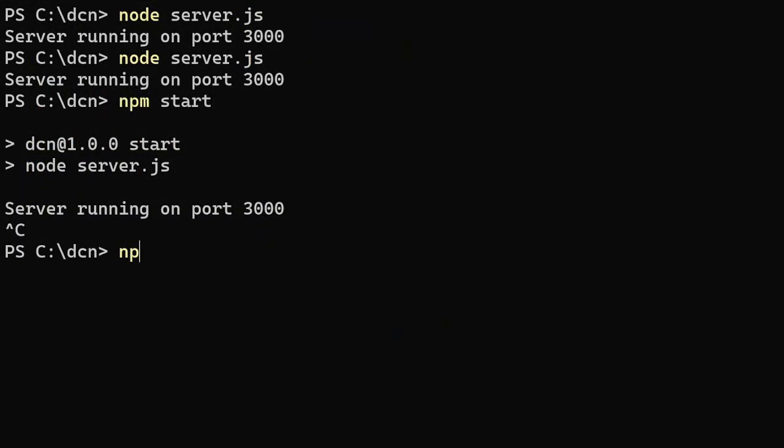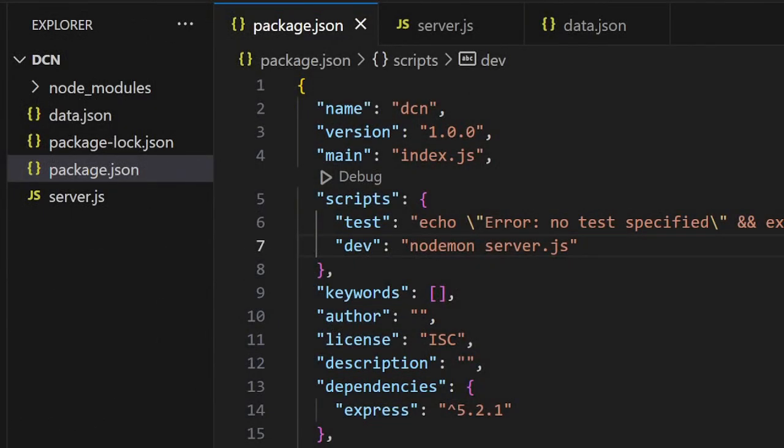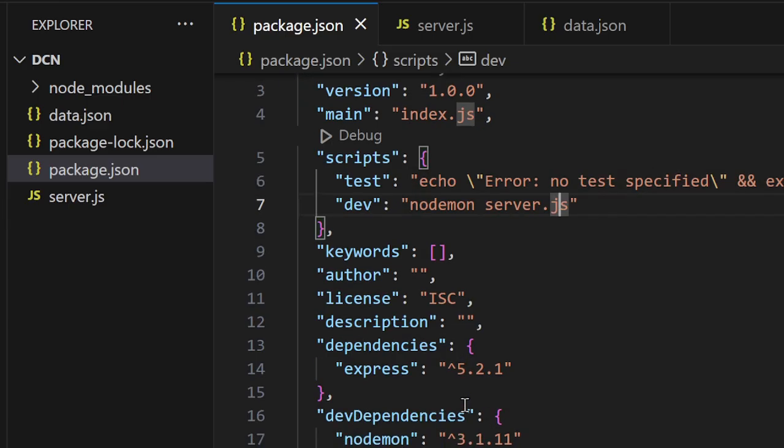So npm install, and then this is just an option. This is the package we want to install in this project. Now go back to the code to make sure that everything is okay, right? Now this dependency has been added. We have a dev nodemon server.js. So let us go to the terminal and try to execute it.